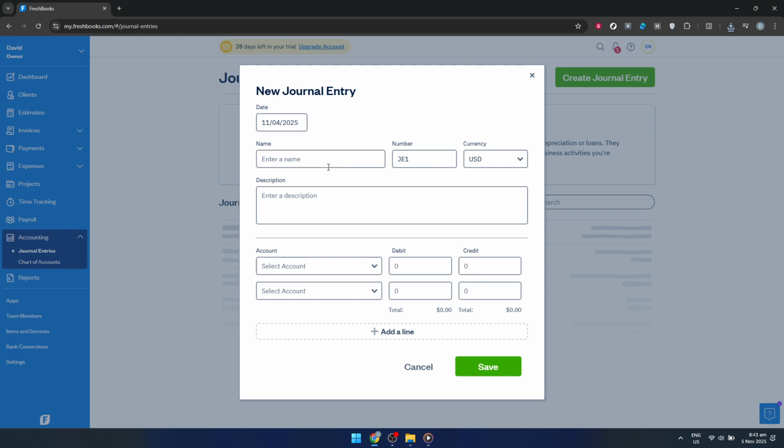Then, you must select the correct currency for your transaction. It's important, especially if you're dealing with multiple currencies in your business. After the currency, add a brief description of the transaction. This part doesn't have to be too detailed, but should clearly explain what the entry is about, so you can easily identify it later on.